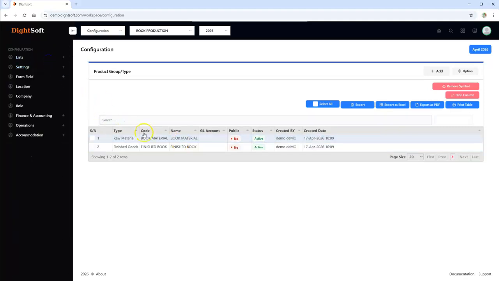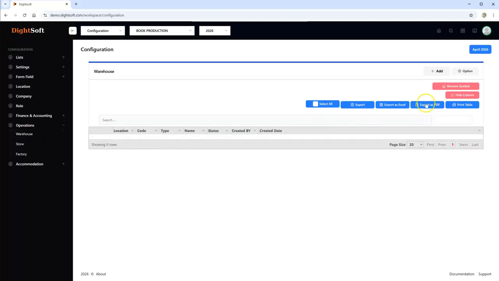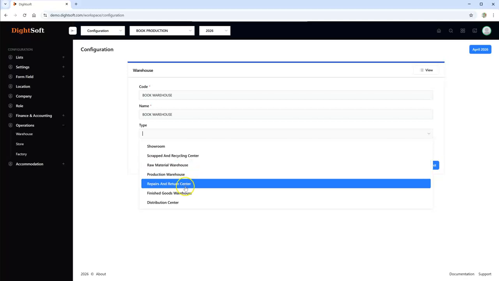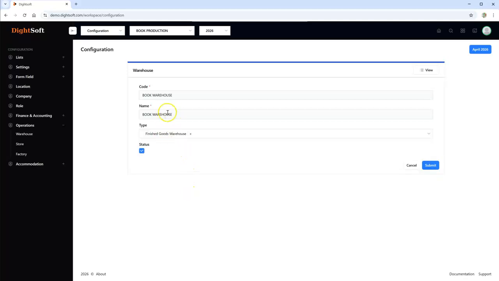So after creating this now, I would then have to create my store. Okay, so I will go to operations. Then I will click on, okay, let's first of all create a warehouse. So let me create warehouse. So this warehouse, let's call this one book. This will be book warehouse. I'll also type the same name. Then I will select finished goods warehouse.